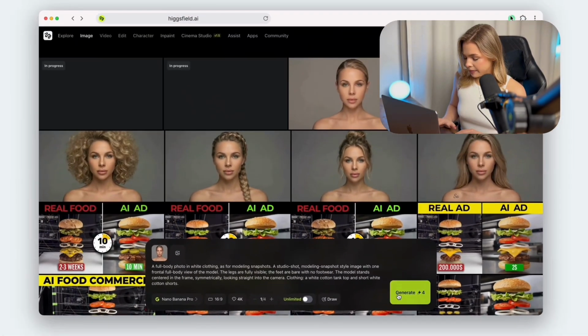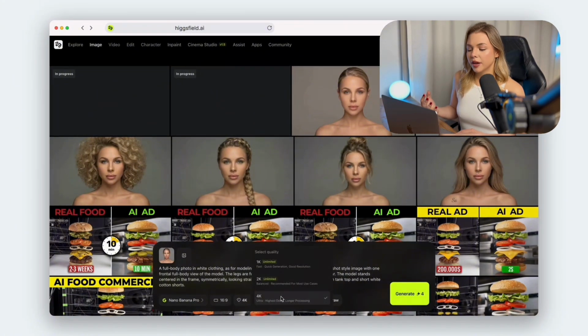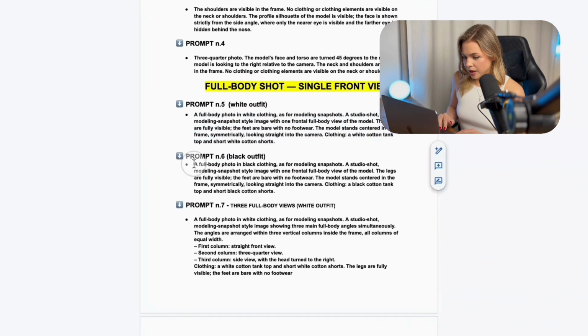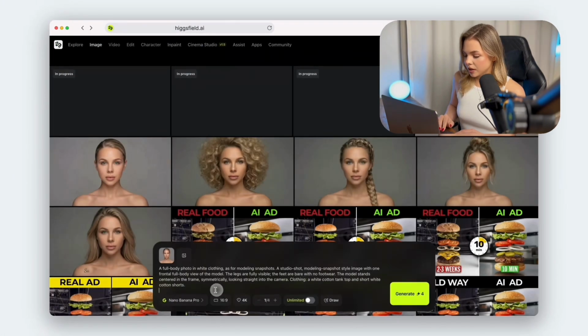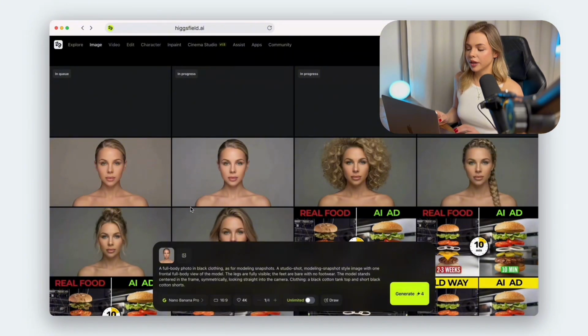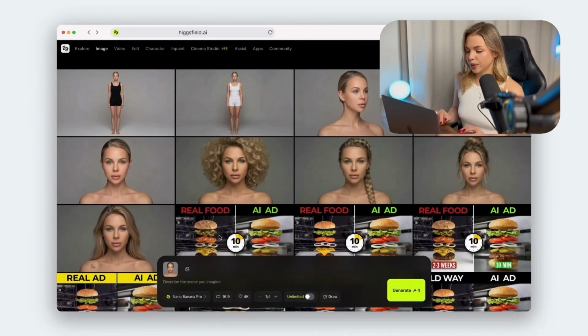Let's copy and paste it here so we can compare them and see the difference. Let's copy and paste prompt number 6, which is absolutely the same thing, but with a black outfit. As well, copy and paste it here, choose the format, quality, and hit generate. Once all our images are done, let's see what we've got.